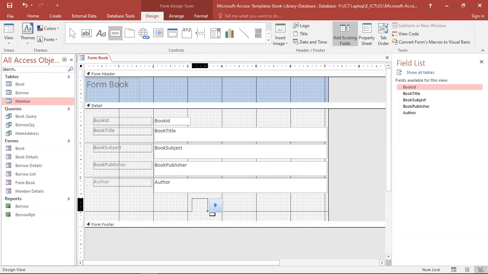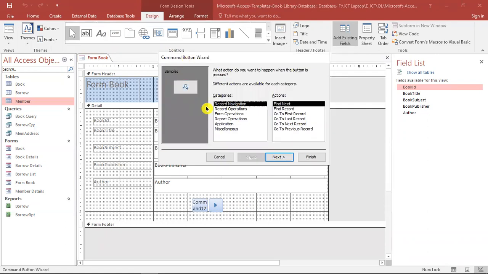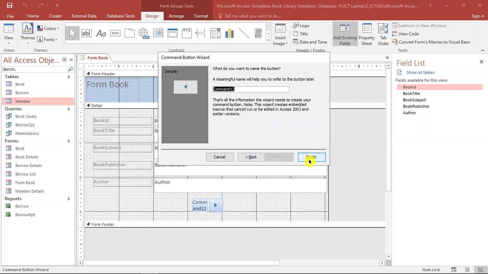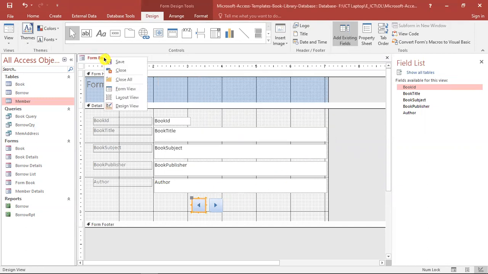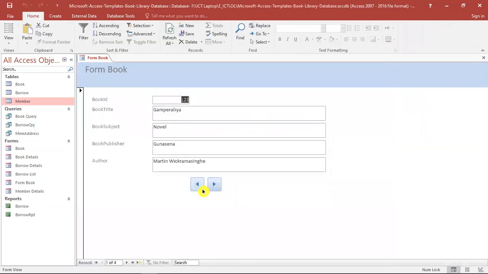Then another button for navigate to previous. I'm going to use navigate to previous record, and picture is enough. Now finish. Just look at the form view. We have navigation buttons there. We can navigate. It is functioning. And there are already created navigation buttons at the bottom. But we can add this type of buttons for more than navigations.